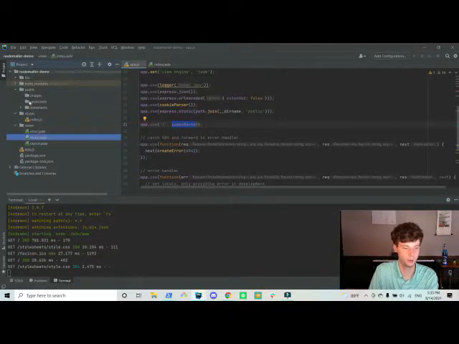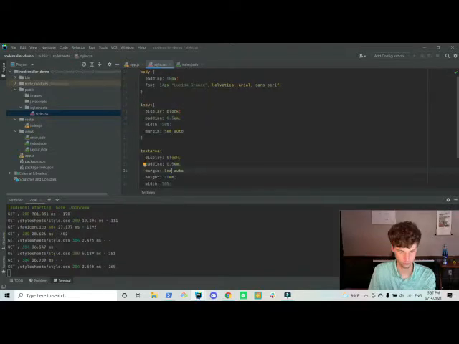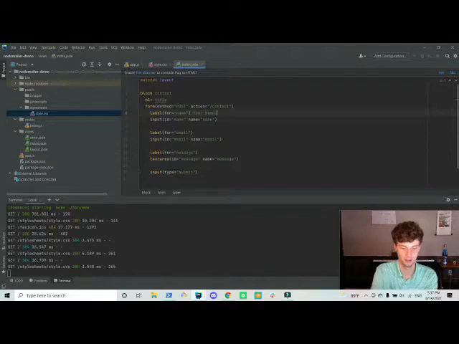So in public, in stylesheets and style.css. Now I'm not seeing our labels. Why not? Probably because we don't have any text after them, so this will just be your name. This will be your email, and this will be comments. Okay.